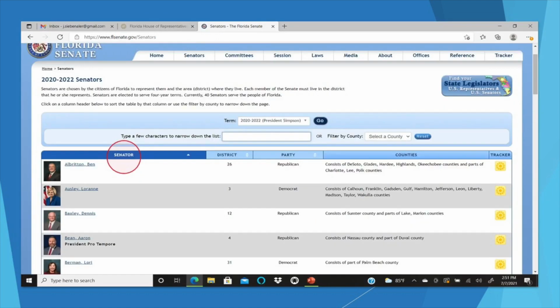As seen here, the list of senators is sorted alphabetically by last name. But you can just as easily sort the list by district number or by political party. This little sun icon also indicates that you can track individual senators, so this is a good time to explain this tracking process.